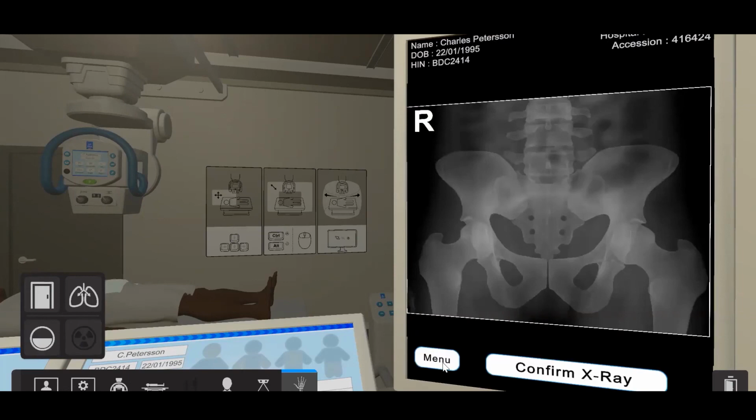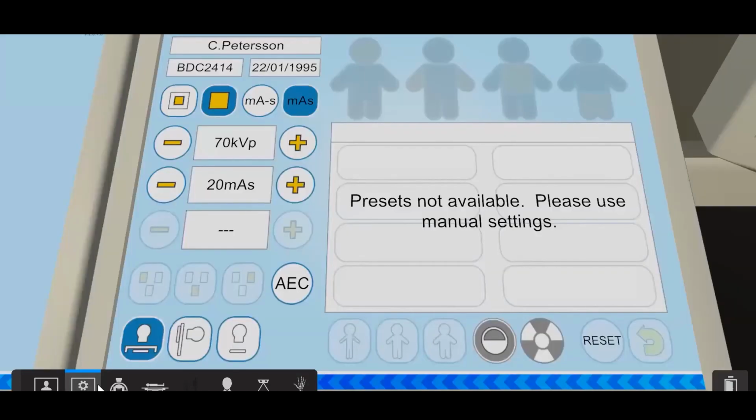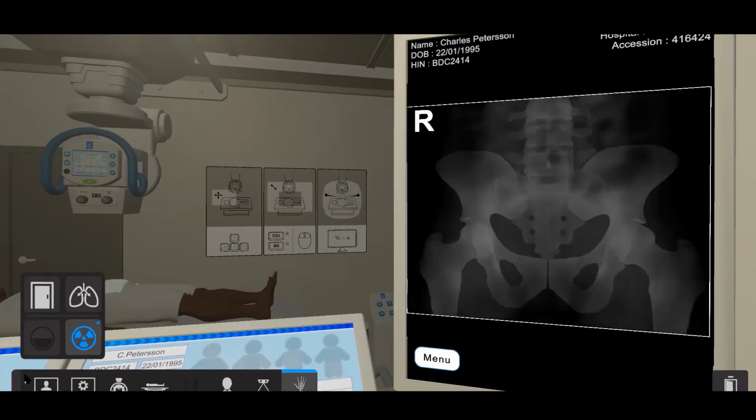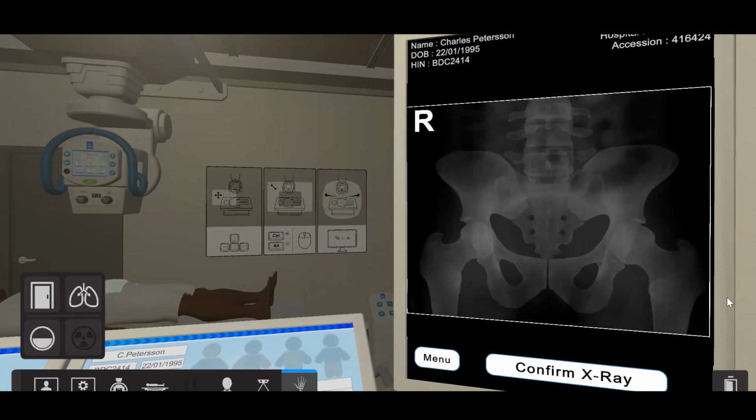Now what I want to do is just quickly go back in here, and for a larger patient, we might go to 80 kVp and double the mAs. So if I go back and I do an exposure, you can see I get a much darker image here. I can't see the greater trochanter around on the left side, and I've lost a lot of detail around the iliac crests as well.